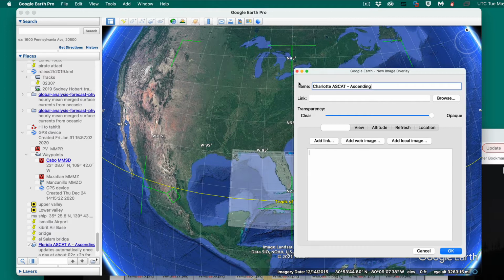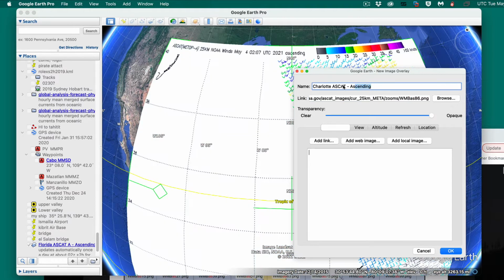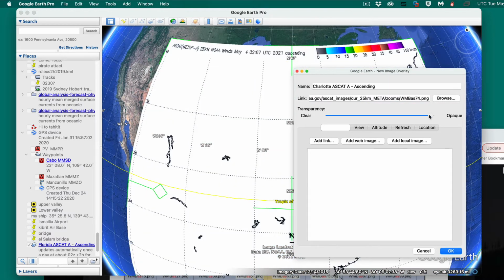Here's the link. Now we can make it ascending by putting this in A. And this is Metop ASCAT. Oh, we're going to have to put here ASCAT A. Yeah. And then this is a capital A here, and that's ascending, but we don't want file 86, we want file 74. Okay. And I think that's everything.